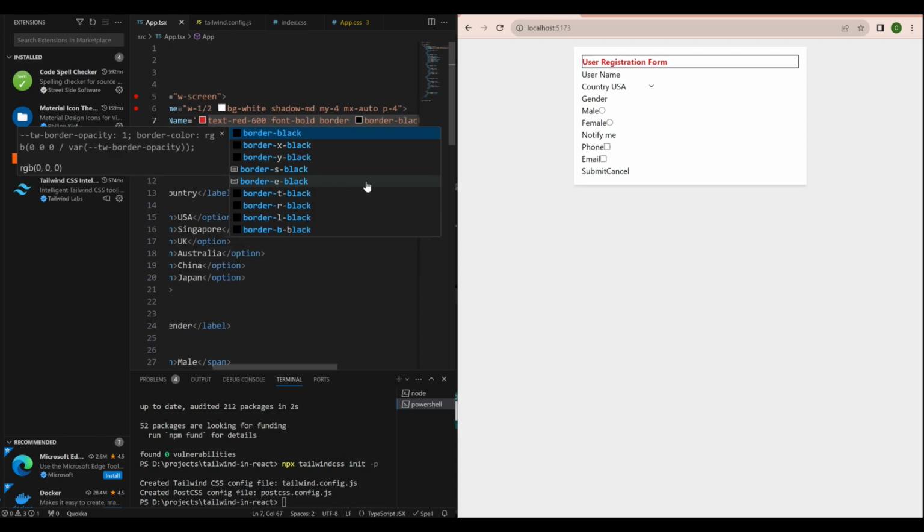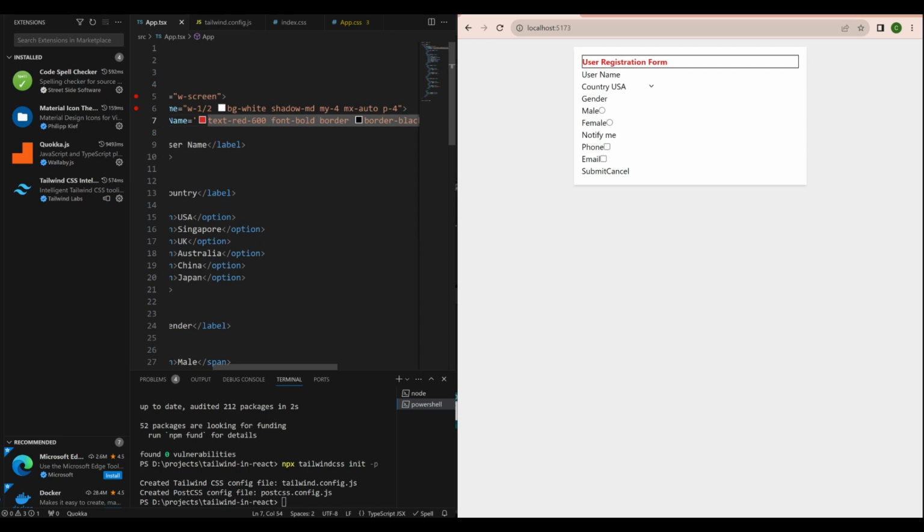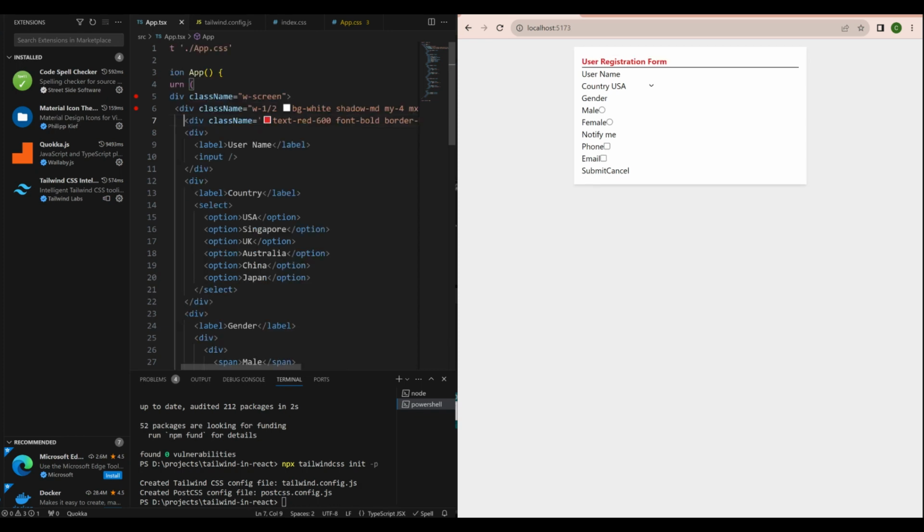But assume I want only the border on the bottom, I can give border B, and here the color also, border B black, and this is how it looks. So that's on the header. Now moving on to the input element, username. So here I have a username, and then I have an input. Let me give some classes to this.